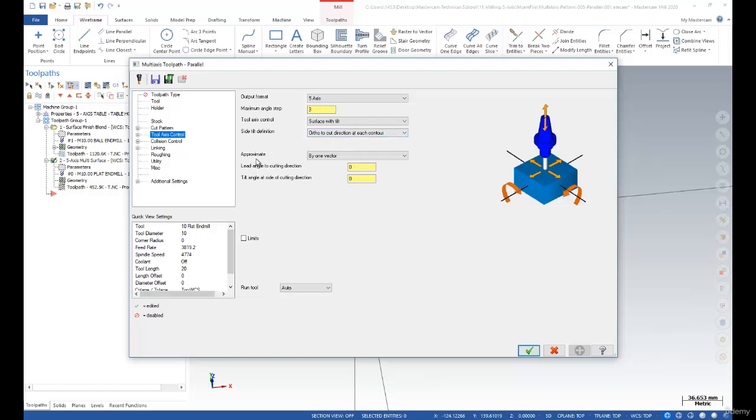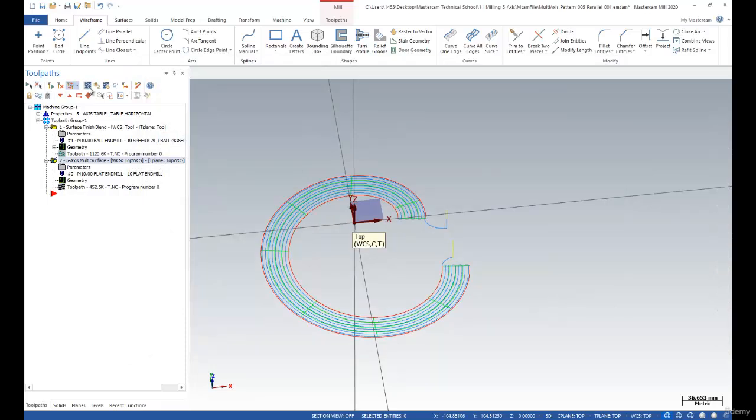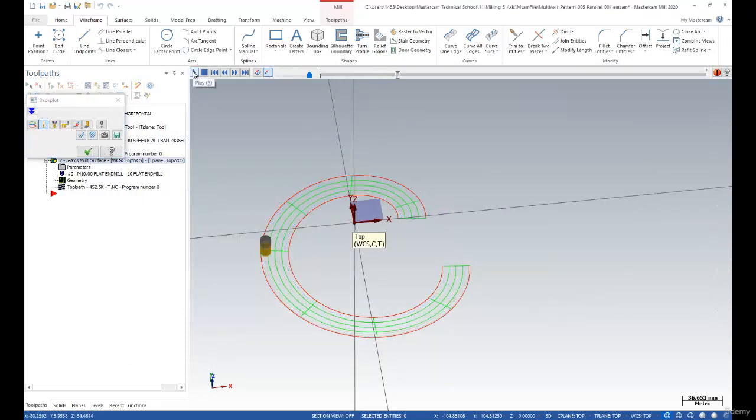After that, approximate by one vector. I'm going to click on that one. It means that I am not focusing on all vectors according to my curve; I'm only selecting one vector. Of course, it depends on our toolpath curve, so that's why I am selecting that one. So that's it. Okay, after that I can easily calculate my toolpath like this.